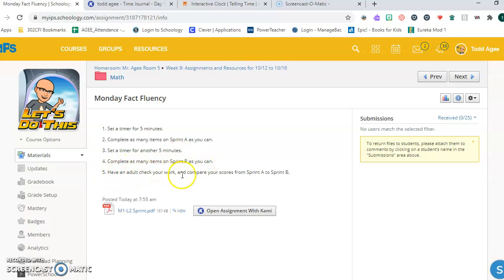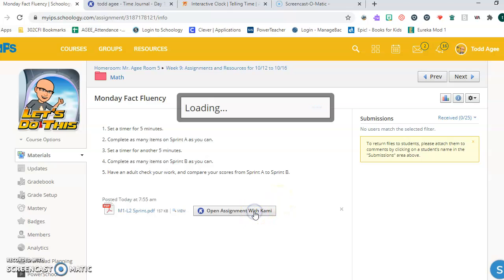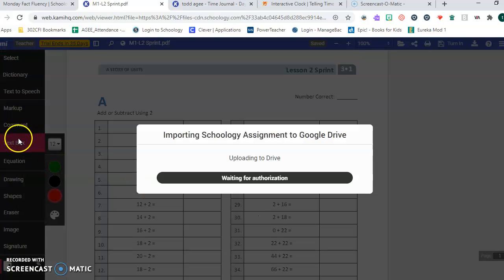Have an adult check your work and compare your scores from sprint A to sprint B. The idea is on sprint B, you should be a little bit better than you are on sprint A because you've recognized the pattern and you've warmed up on what you're supposed to do. Now, what do these things look like? You open up the Cami assignment just like this. You're going to work using the text box feature here.